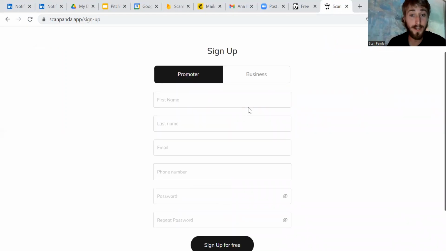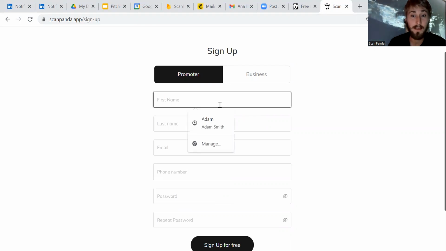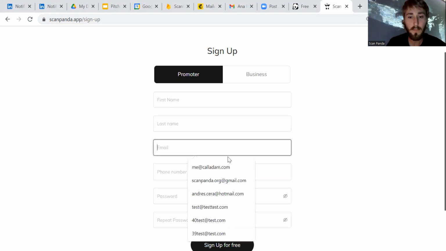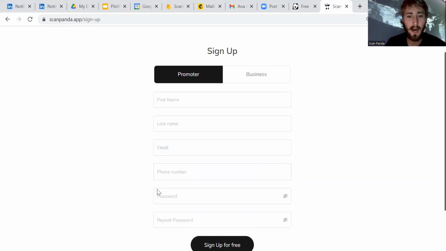So a promoter is going to be anybody with an audience, and that could be friends and family. That could be a social media site. It could be anybody that sees traffic. Maybe you've got a street corner or a popular destination on your campus or something like that. But you have some sort of audience that you want to monetize. So this is where you would fill out all this information. Make sure it's a valid email and phone number and your password here.